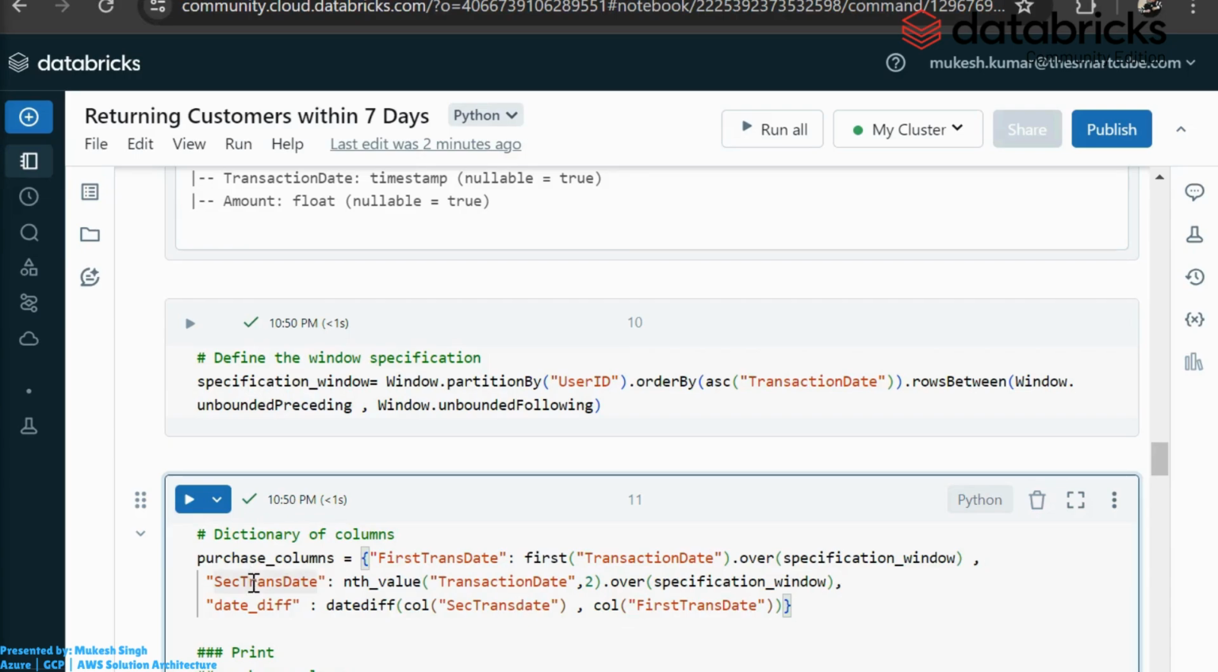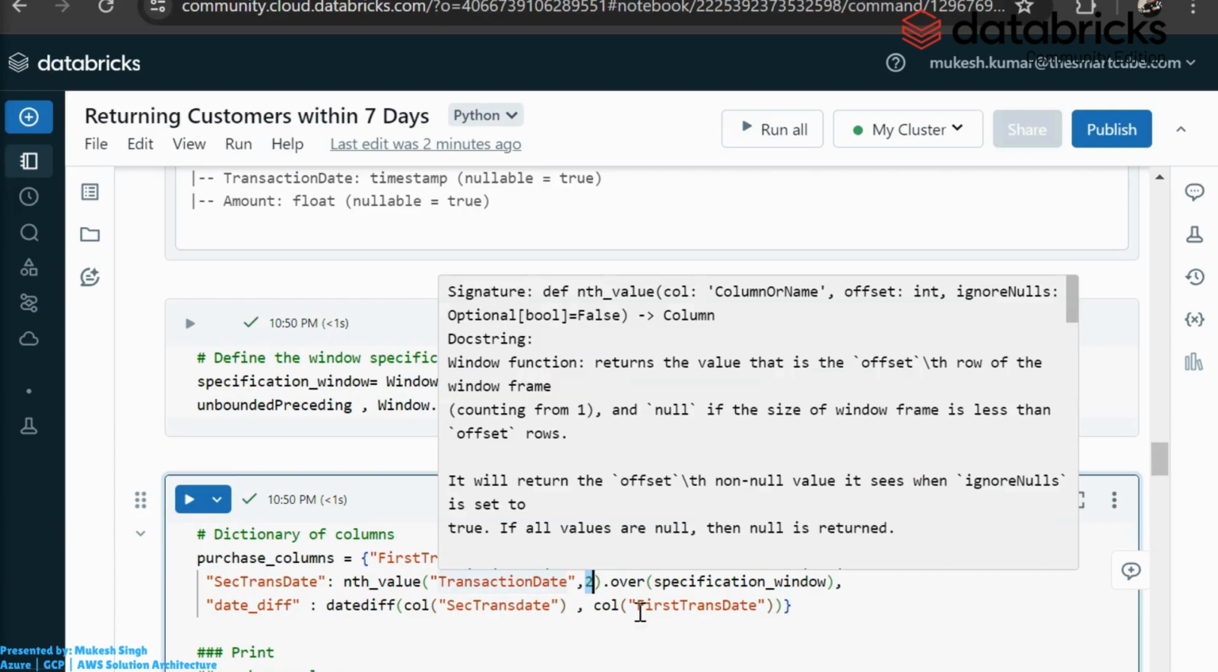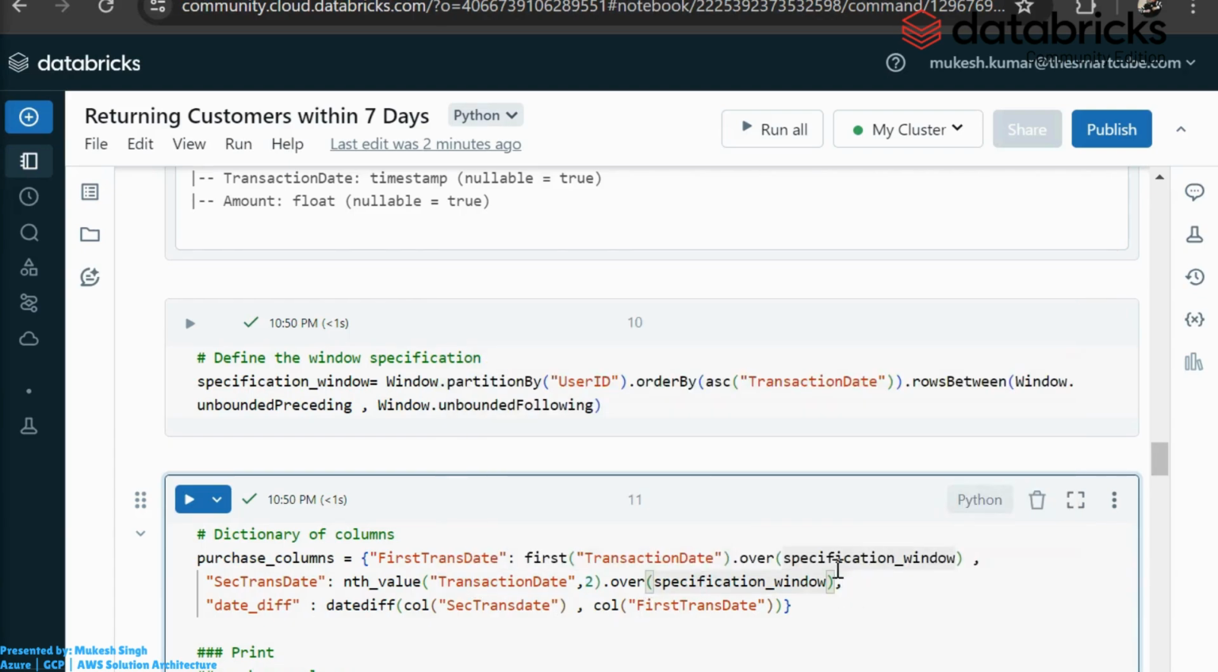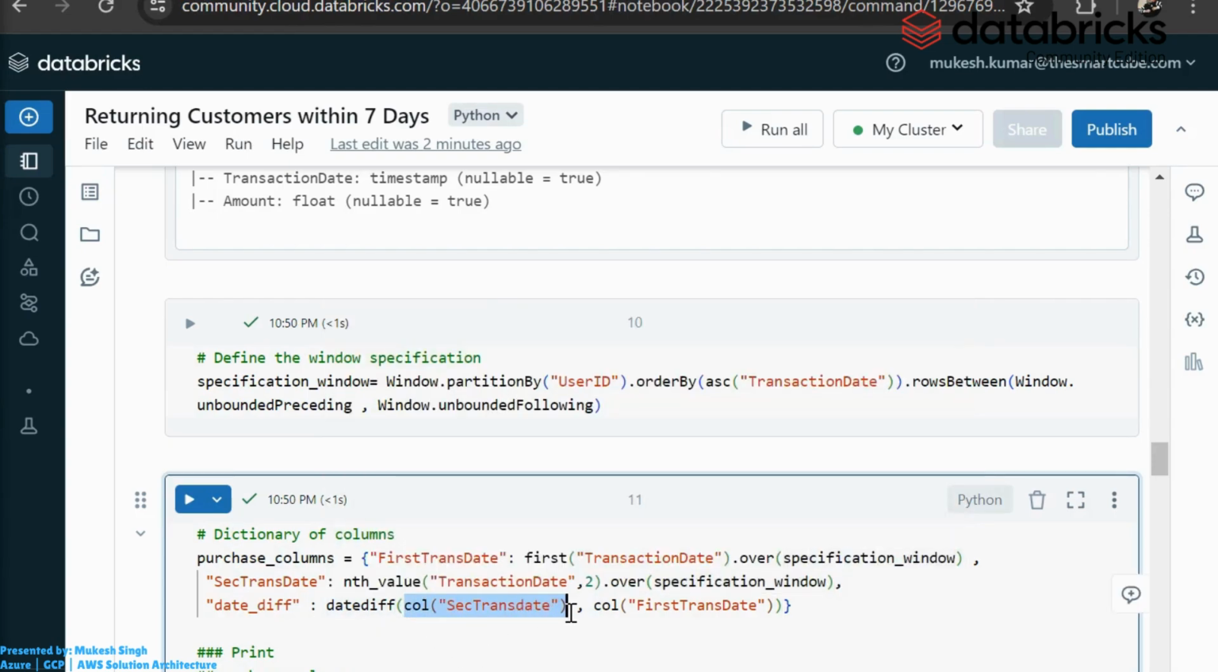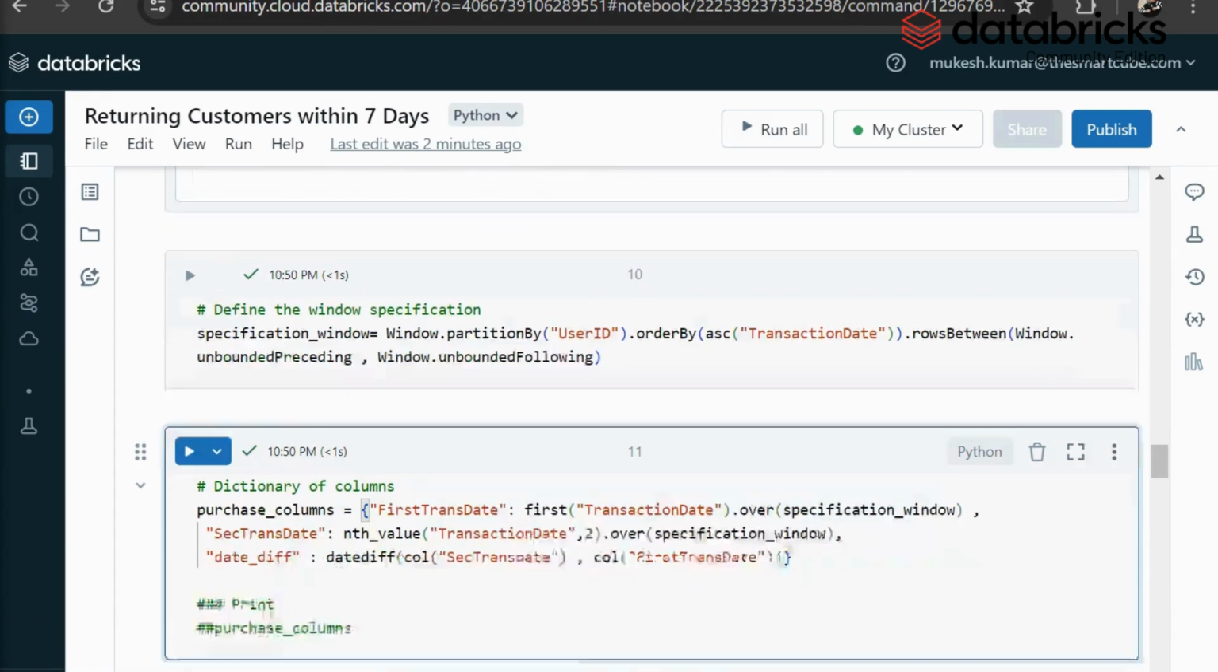Then we are creating our second column, that is sec trans date, and we are calling nth_value. Here you can see we are passing 2, and then transactional date, first transaction, then second transaction for the customer. Then we are passing specifications like user ID, transactional date, and then we are calling our datediff method, and we are passing second trans date, comma, first transactional date. It will give us the total number of days between two columns here.